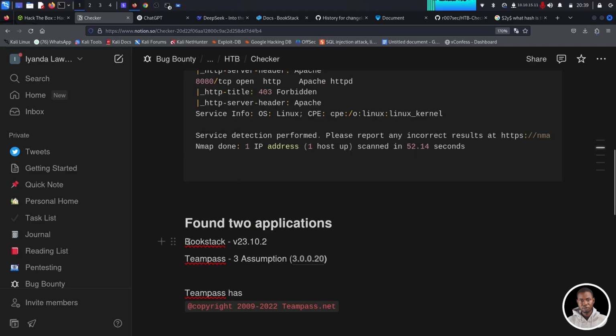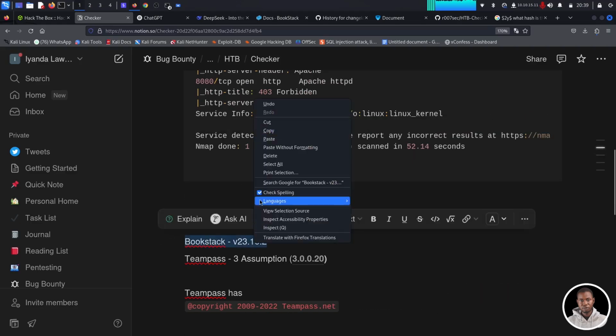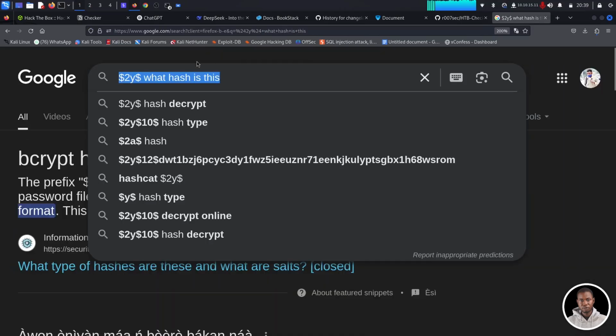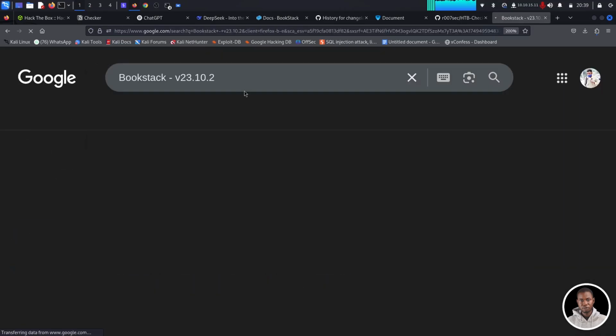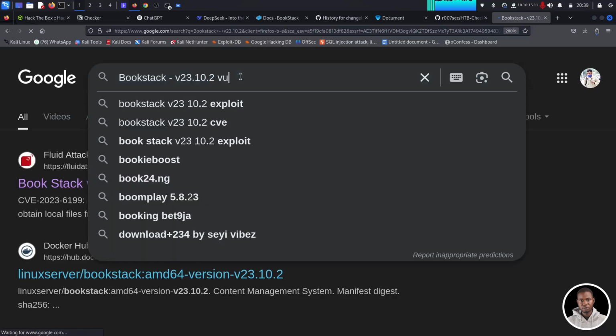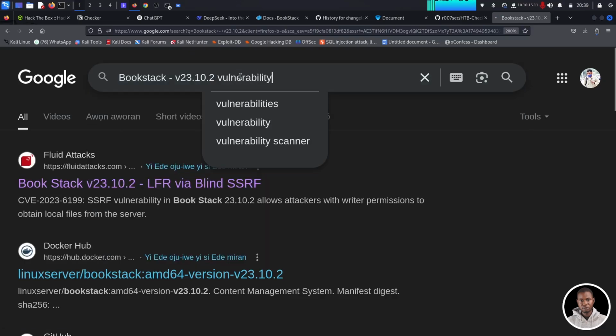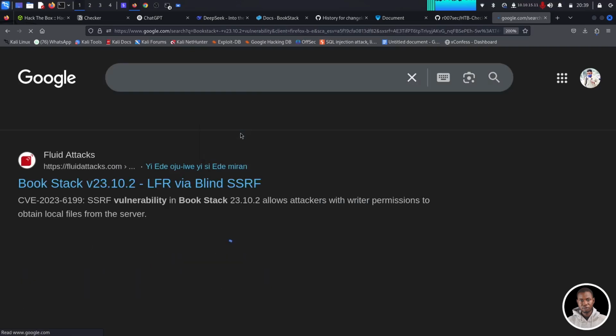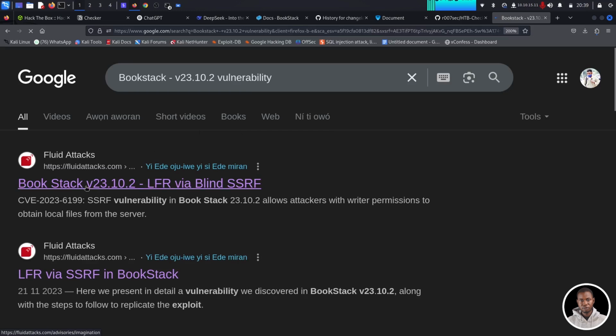Okay, yeah, so I think this is it. I'm going to copy, and we're going to paste. So let's add vulnerability to it. So we see that BookStack v23.10.2 is vulnerable to LFR, local file read via blind SSRF. And we can just open the link, which is from fluidattack.com.